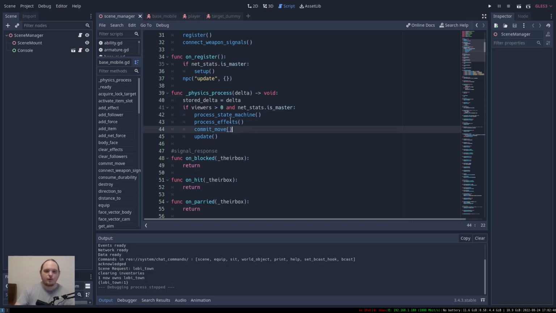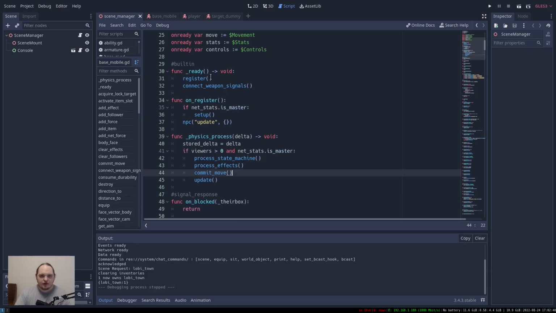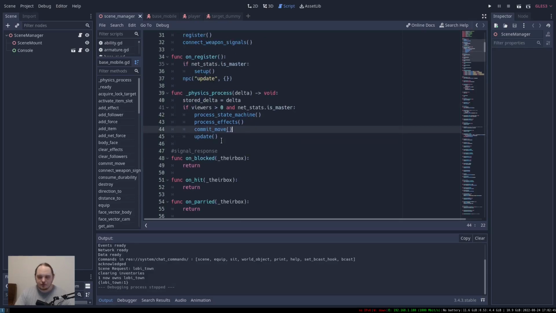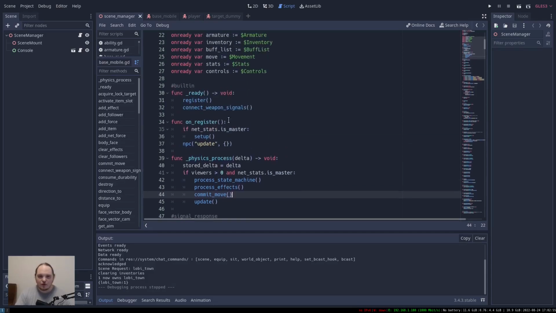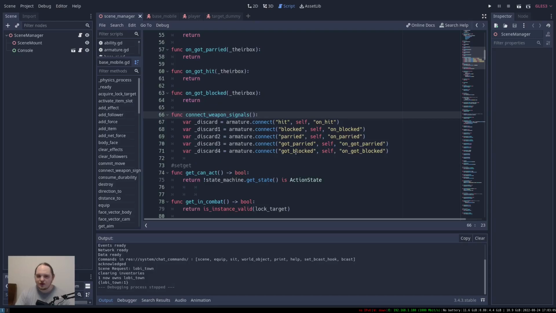Okay, so one other benefit of composing functions in this way and hiding all the logic behind a function is that you can rewrite the back end of it without having to actually update any of the function calls. So right now we are calling connect weapon signals. And as long as that's what we want to do, we can change this implementation. We could get rid of the armature completely, put the weapon directly on the base mobile, and just connect to it here.